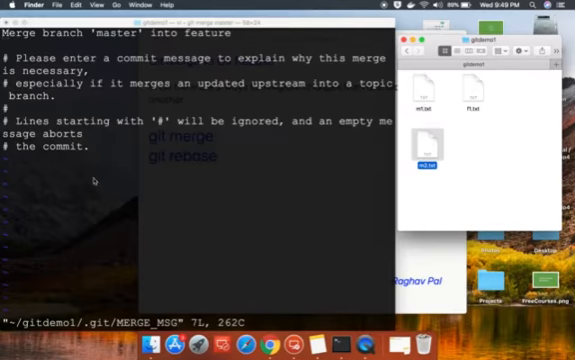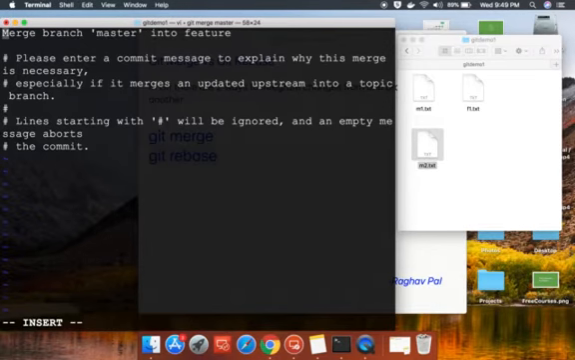So now this is merged, and here on the command line on the terminal it says please enter a commit message to explain why this merge is necessary. So here I will press I on my keyboard, that is the I key, to insert, and now I am in insert mode. I can add anything here.